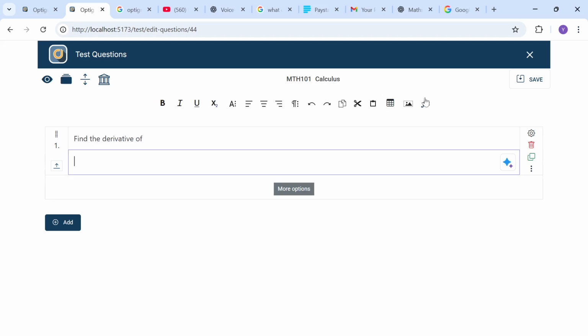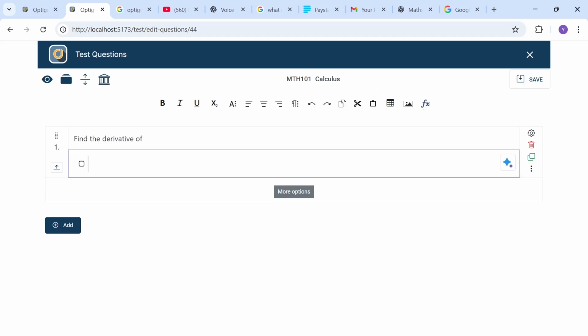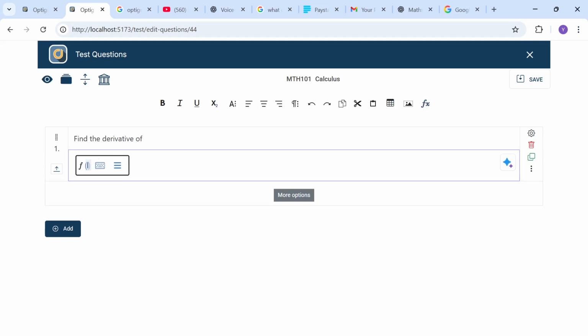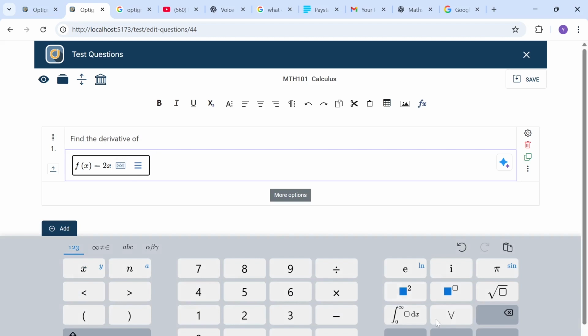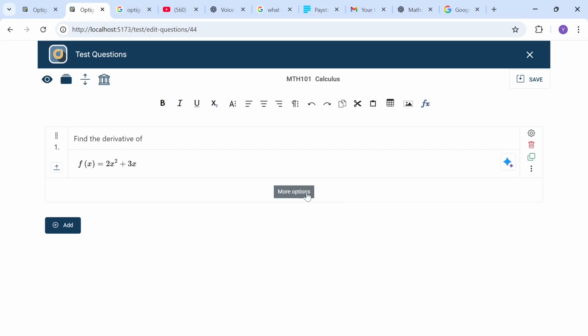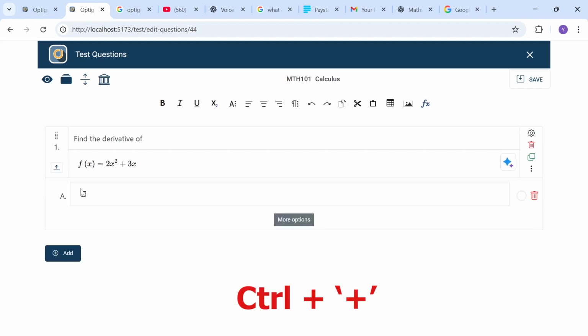To add an equation, click on the equation icon. This opens the inline equation text editor. Remove the placeholder text and type in your equation. Click the keyboard icon to bring up the equation keyboard. You can also use the shortcut Control to quickly open the equation text box.